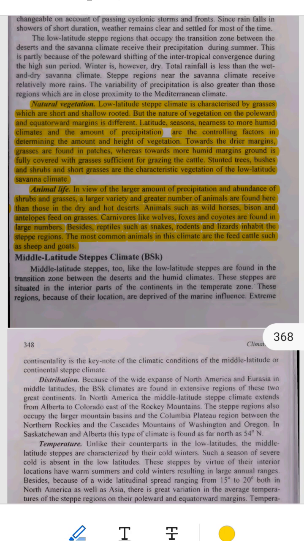Unlike the hot deserts, these steppe areas get a bit more rain, so there is more food, like grass and shrubs, for animals. Because of this, you'll find a greater variety of animals here than in the very dry deserts. 2. Types of animals you'll find.